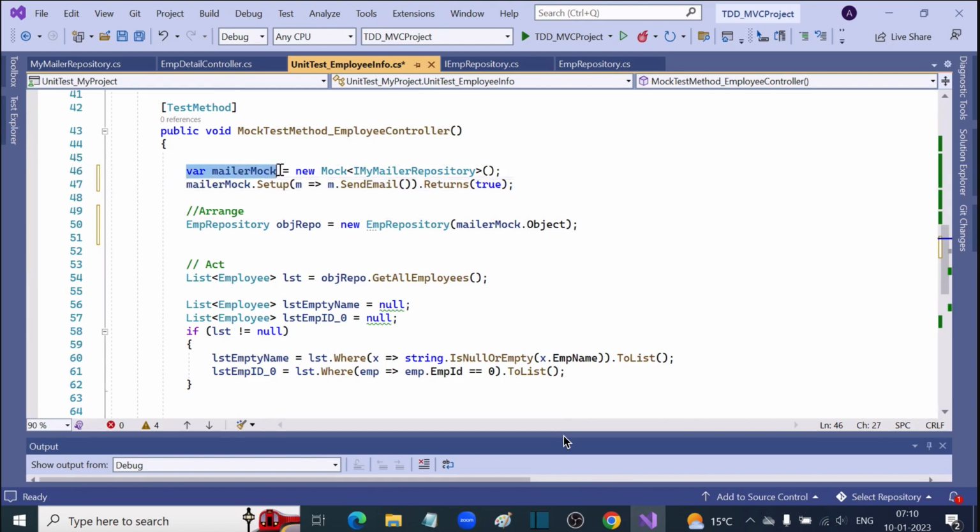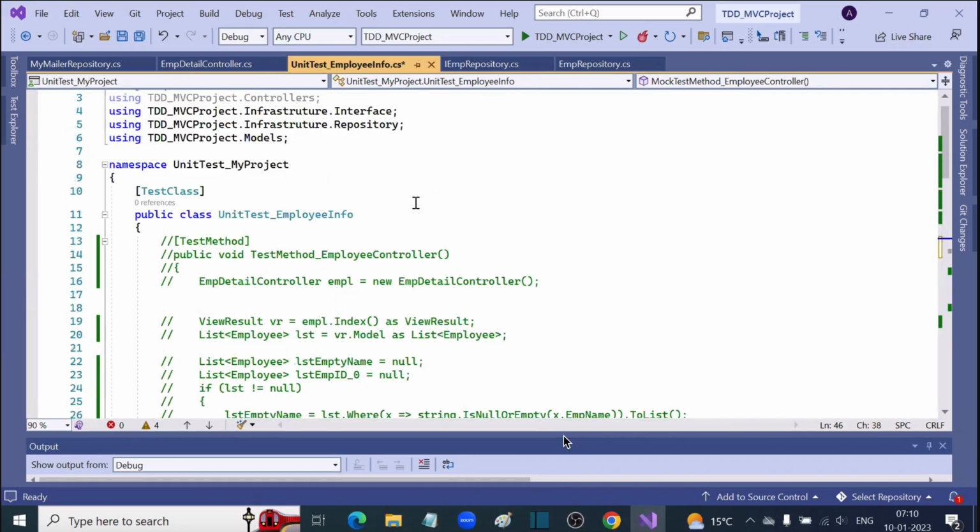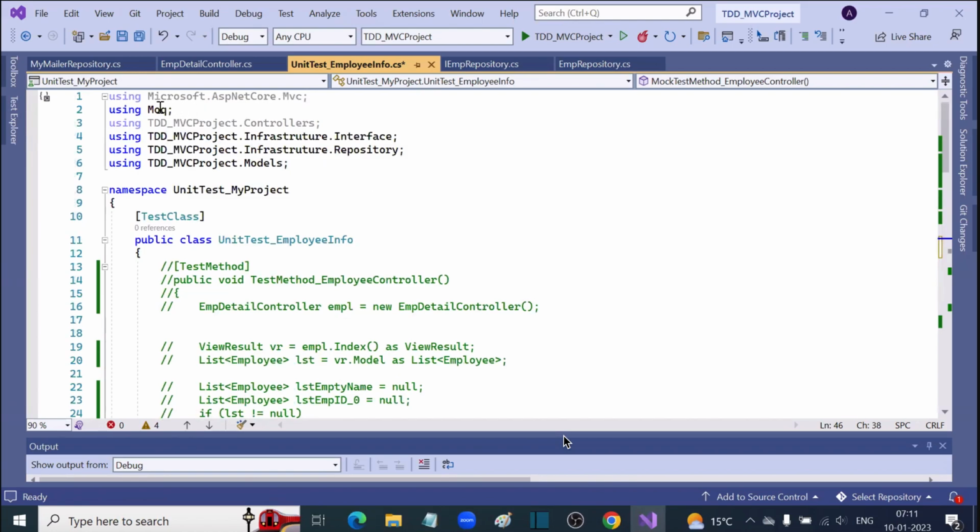So I created one reference, because I have no idea which class type it will be in the future. If this interface is saying so and so class type, then so and so class type will come and instantiate here. So I'm saying new Mock within brackets. Mock is the class name, but the library that you have to use is Moq, line number 2. So you have to use the library using Moq.